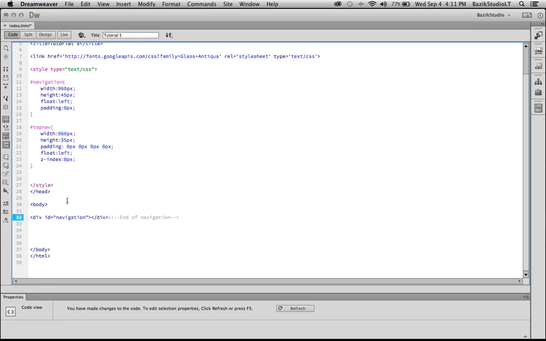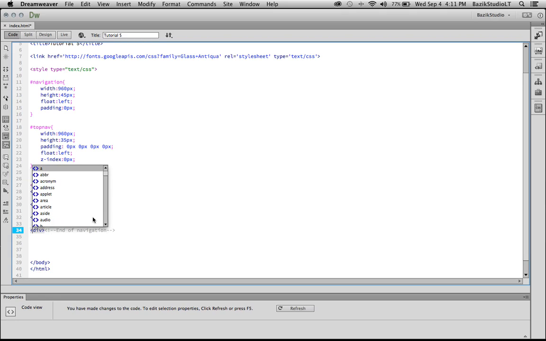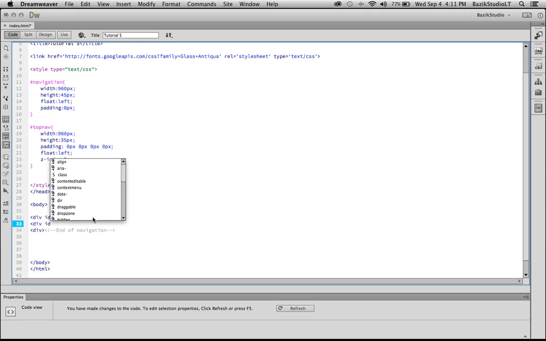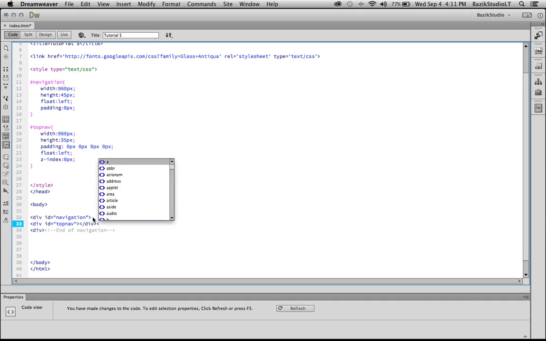Okay. Let's go over here. There it is. Now the second div that we had was our top nav. So let's put that in there. And let's do a little note. So end of top navigation.